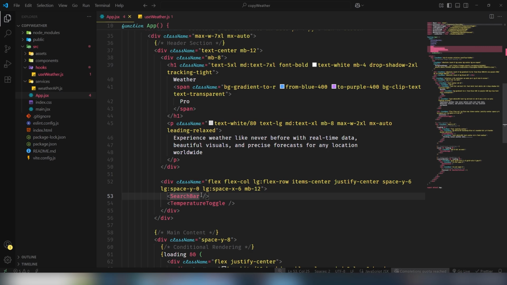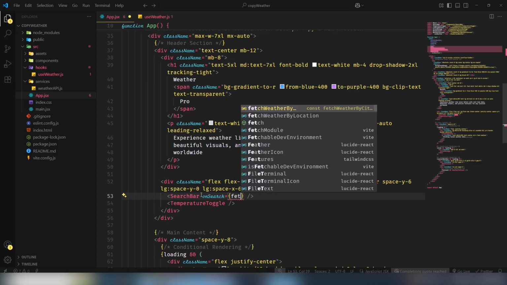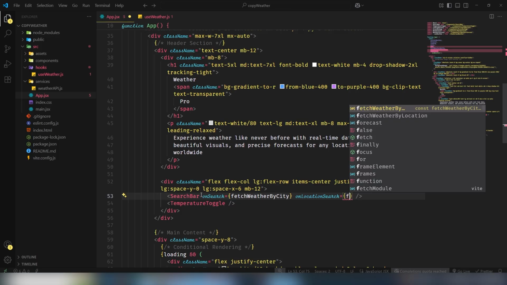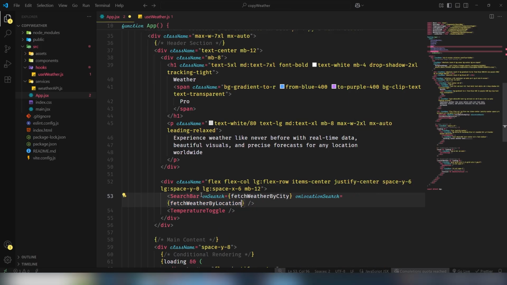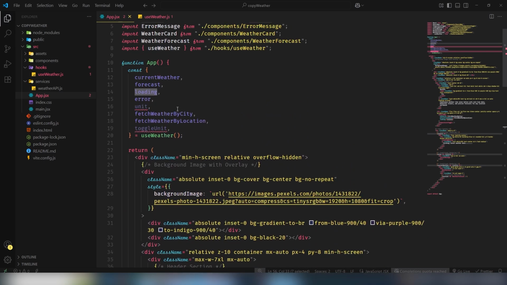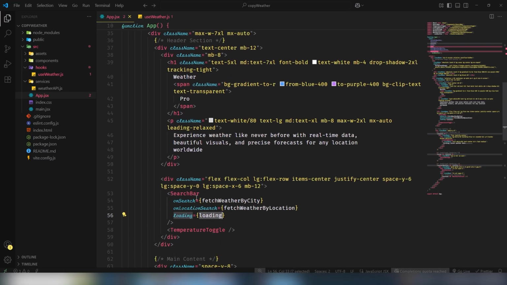So in order to work on the search bar, I need to use the onSearch prop. I need to use onSearch, and I need to pass fetchWeatherByCity. And also we're going to pass onLocationSearch. This is my prop name, and I'm going to pass in fetchWeatherByLocation. And the last thing I'm going to use is loading. So these functions are coming from this one file, remember? Once I complete this work, then we're going to move on to the next component.